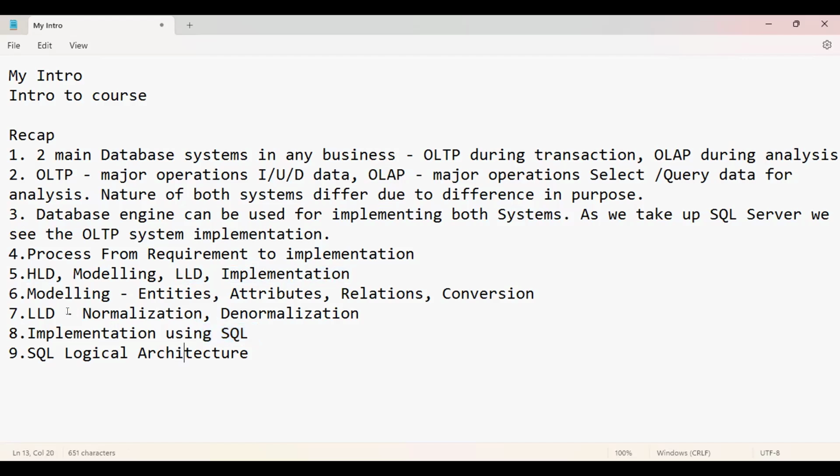So once we come to low-level design, it talks about normalization and denormalization. So I wanted to just show a quick example of normalization and denormalization. Once I come to entities, one more aspect I wanted to also talk about is the entity relationship diagram. So let me just share that piece again with you.